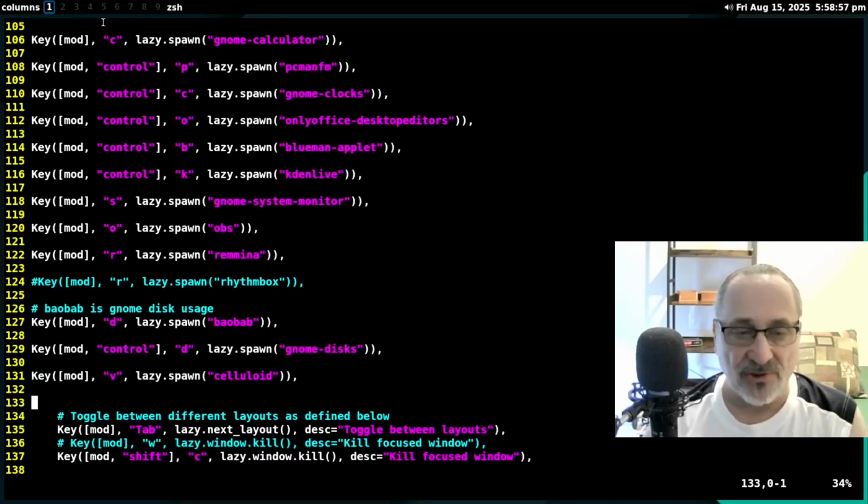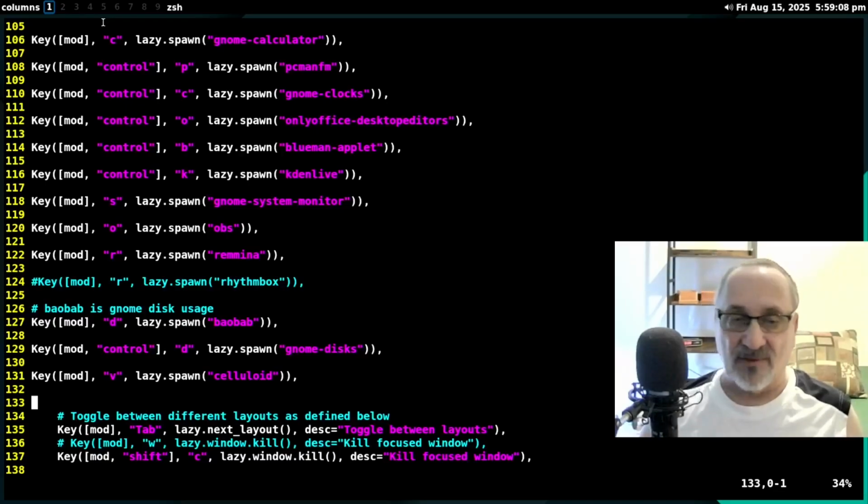Mod key Control D will open up GNOME Disks, but I don't have that installed here. And mod key V will open up Celluloid, and I don't think I have that installed here either. So when I made this Debian install, I did a really basic Debian install. I didn't install a lot of apps.